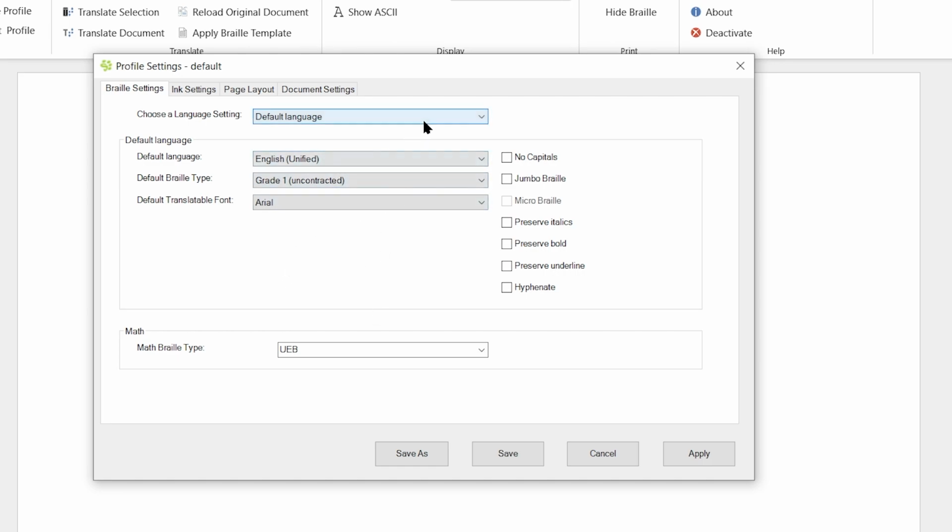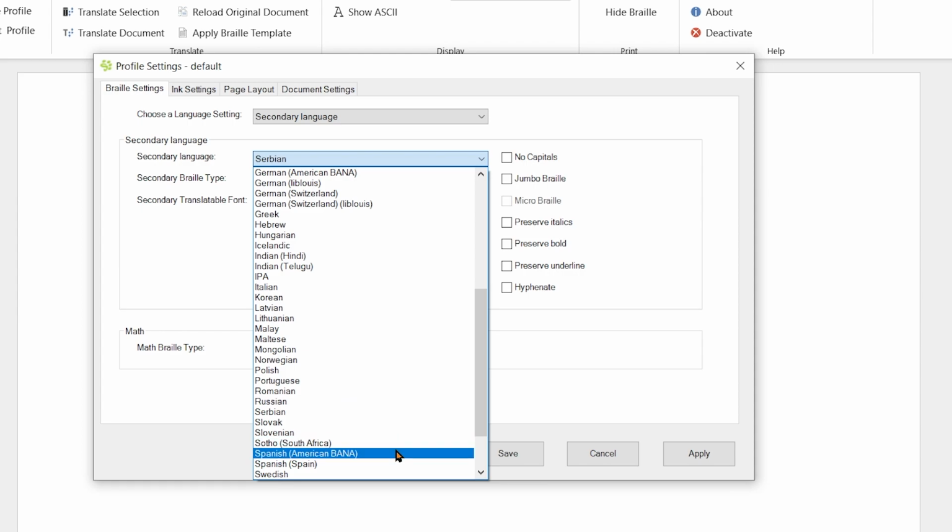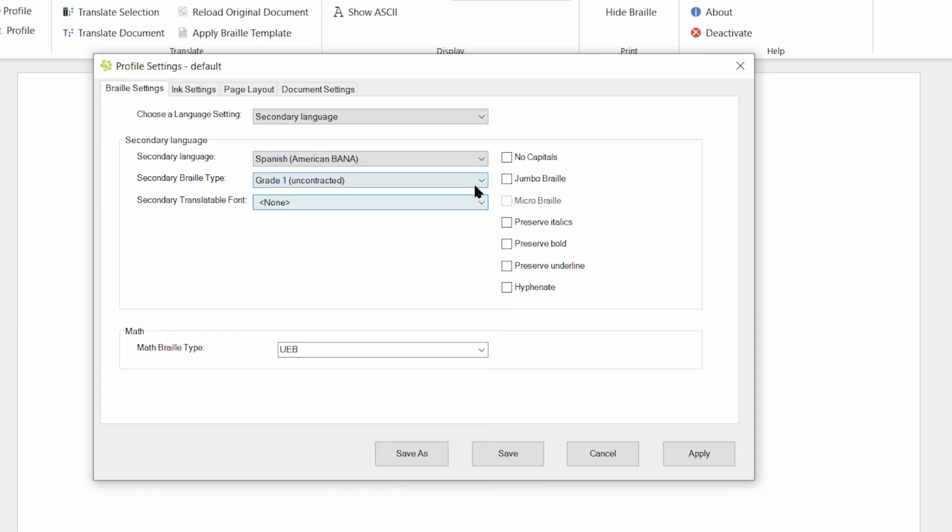Now the next thing we're going to do is go back up to the choose a language setting dropdown and select secondary language. When I do that, you'll notice that the secondary language settings below change a bit. This is where we select the secondary language dropdown and switch this to another language. Let's do Spanish. Then we also have our secondary Braille type, which the only option is grade 1.